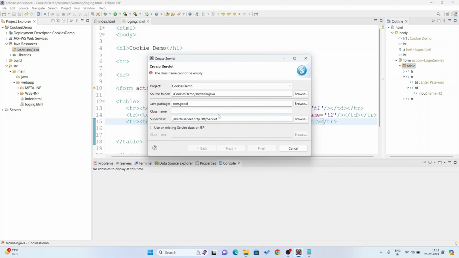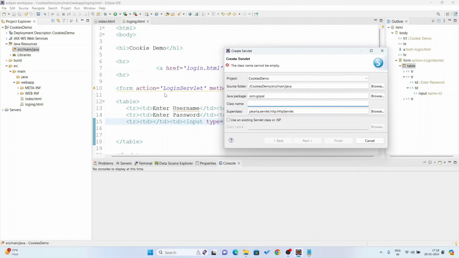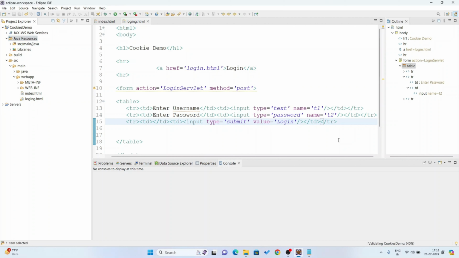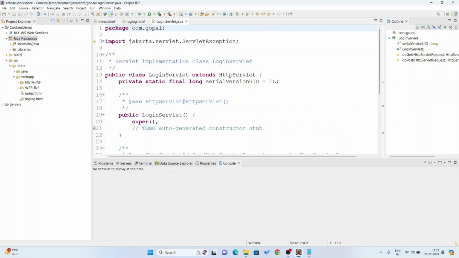Here I'm going to write the class name. Class name should be the same, login servlet. Here I'm giving the login servlet, and one finish, and you see LoginServlet.java is created.